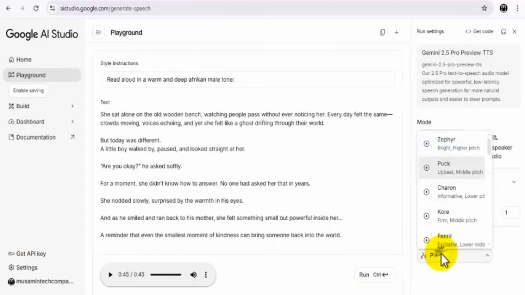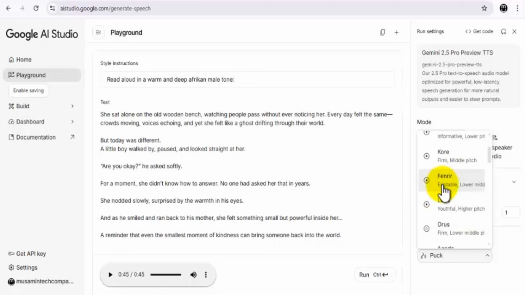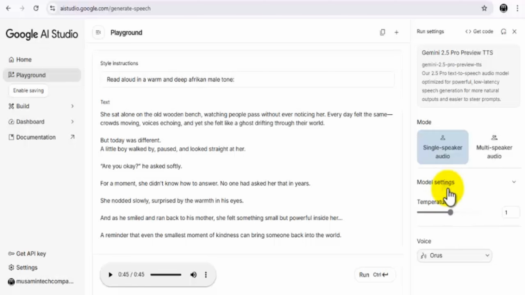Let me change the voice. Let me check. Let me use this. Then let me click on it. Let me modify the temperature to be 1.2.